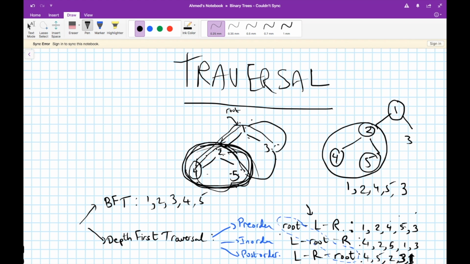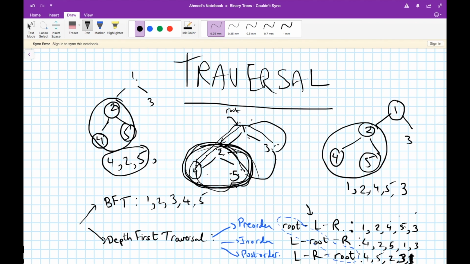Now doing the in order: left, root, right. So left, you're at a subtree, so go inside, left, no more lefts. So go back up, root, right. So 4, 2, 5. Then you're done with this one. Now root, right, 1, 3. And there you have it.